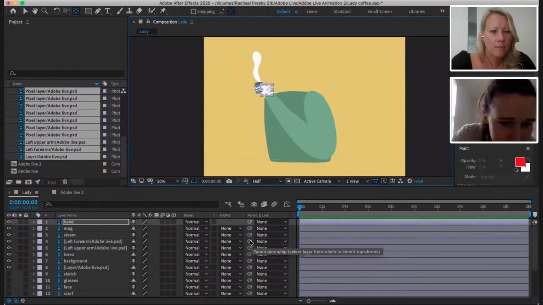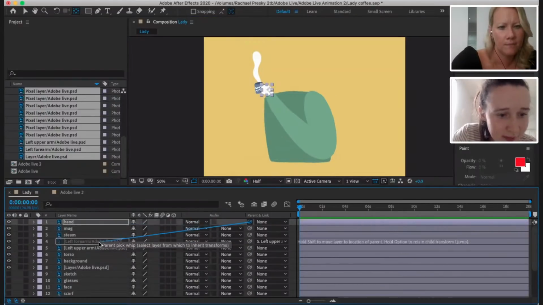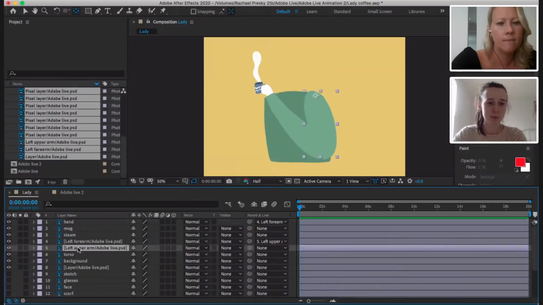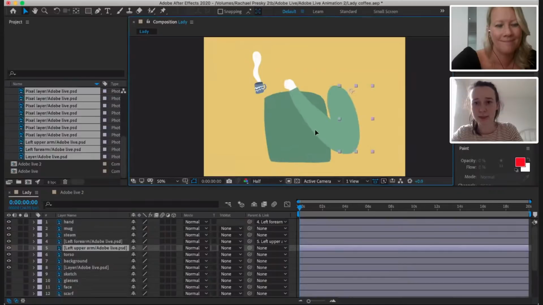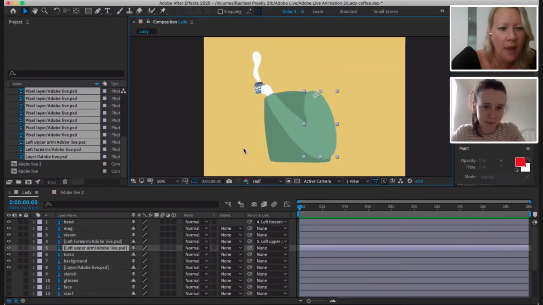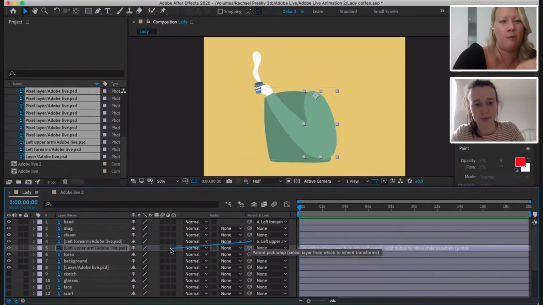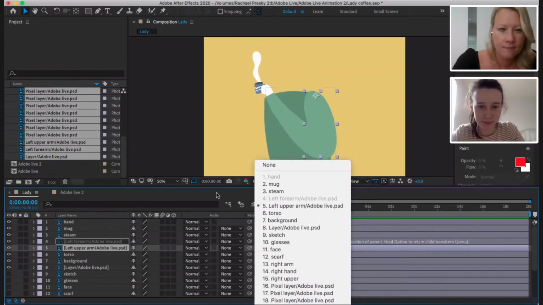I'm going to link the forearm to the upper arm, parenting the hand to the forearm and the forearm to the upper arm. It means if I move this upper arm now, with this tool, the whole thing moves with it. So to do that, you click on the layer, then you click on the parent and link swirly icon. Yeah. And then you just drag it to the layer you want it to follow. Exactly. Or you can choose it here, which is quite handy too.